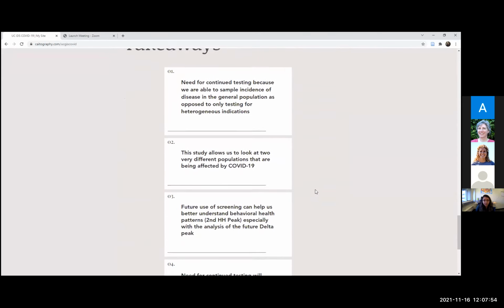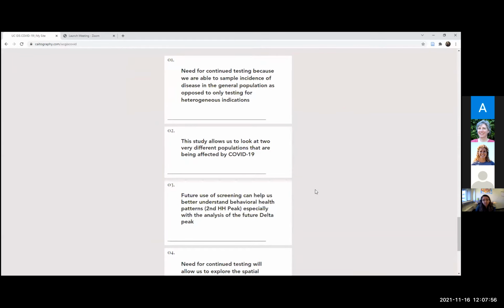So this is a pilot study, but some conclusions that we can take from this analysis is that we need to have continued testing, because with this analysis, we are able to sample incidence of disease in the general population, as opposed to only testing for indications such as symptoms. So this allows us to test either asymptomatic populations or before people show symptoms in these people giving birth.